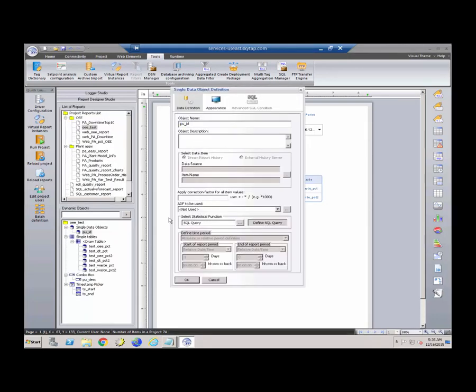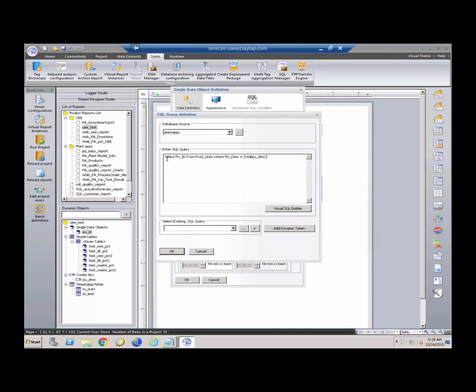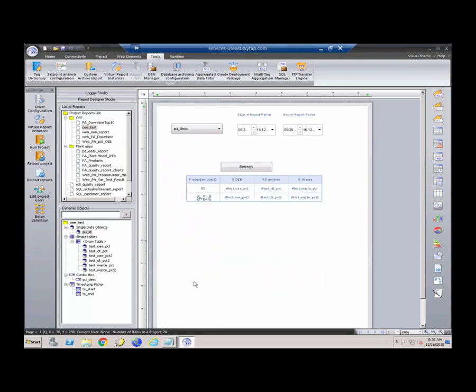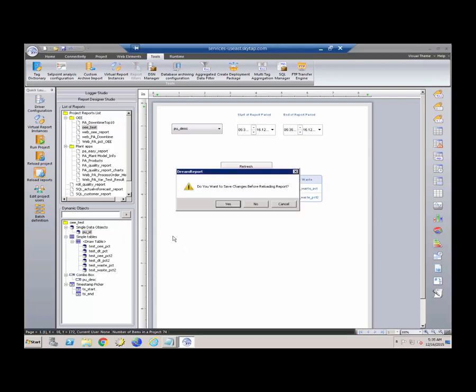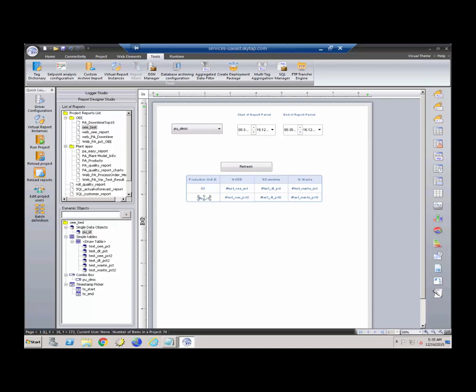Just to show you how I define this production unit ID, that is also a single data object with a SQL query, and it's a simple select statement where I'm selecting that ID from the production units table where the description equals our dynamic token, our combo box selection. So that production unit ID will be dynamically updated according to the user selection from the web portal. Okay, now we're ready to go ahead, save, reload our reports, and then open our web portal so that we can interact with and generate some results.